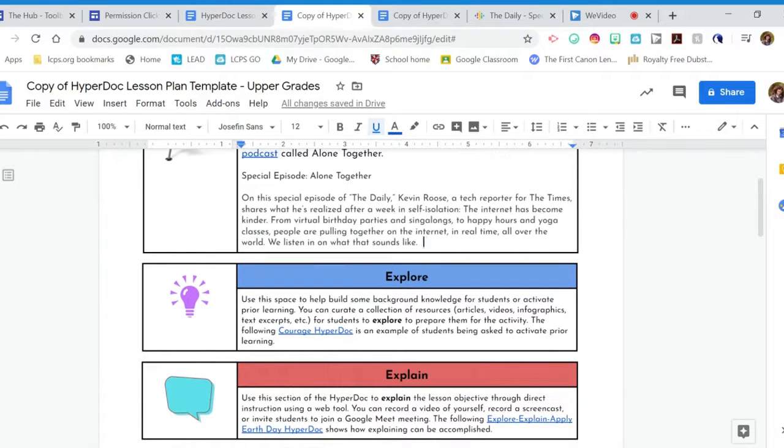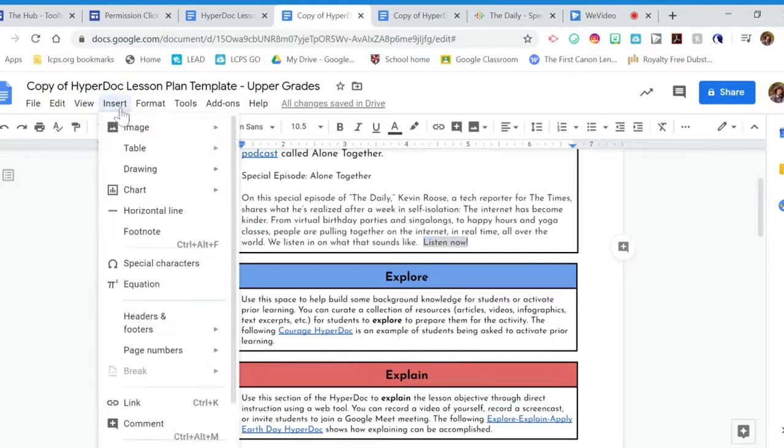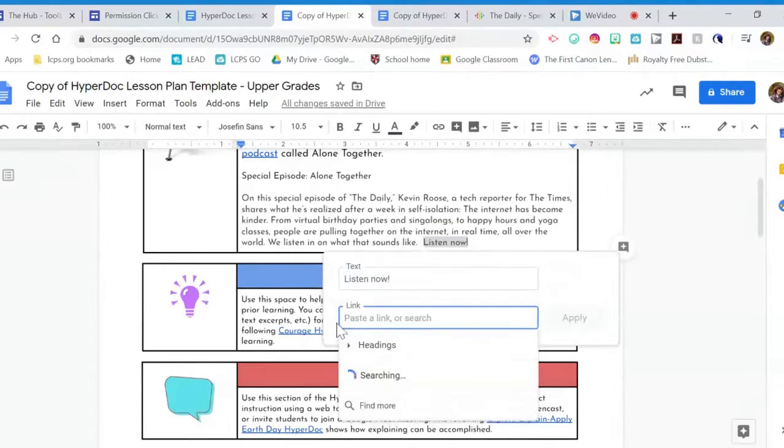If I wanted to do another one down here just to make the point, I could do something like listen now. And I could do the same process. Highlight it, go to Insert, Link, and then paste.